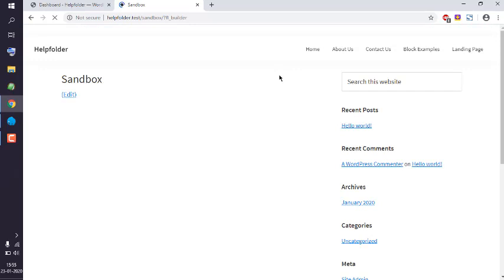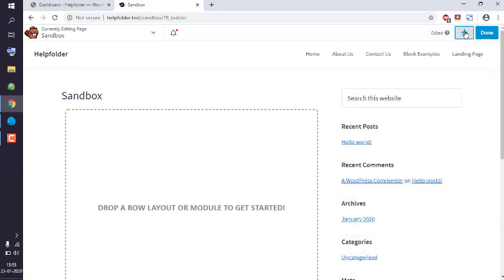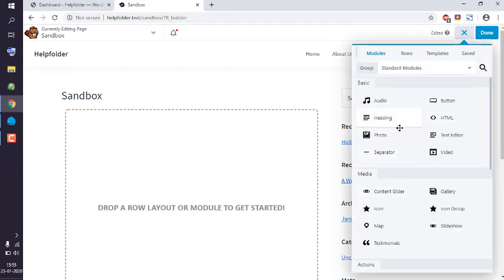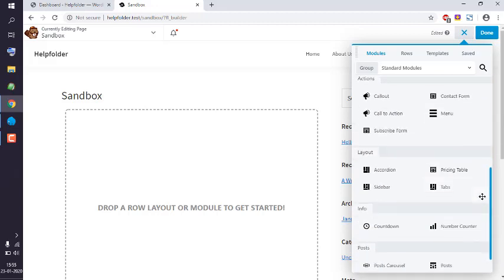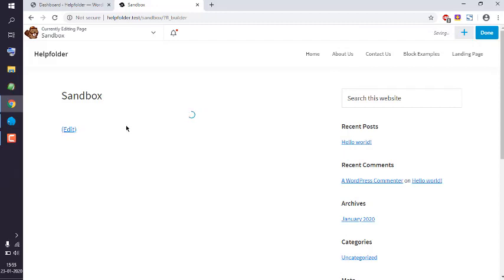So I'm going to edit that page with Beaver Builder. Now let's wait for the top navigation bar for Beaver Builder. Okay, here you see, when you click on that, it will open this list of modules, and I'm going to choose countdown out of that and drop it on the page.